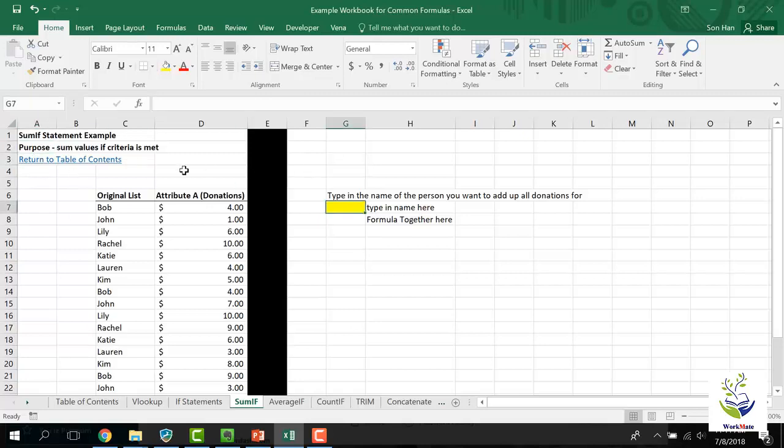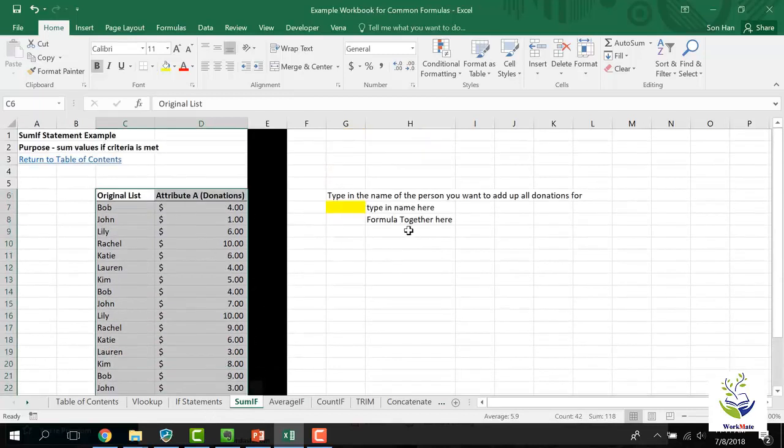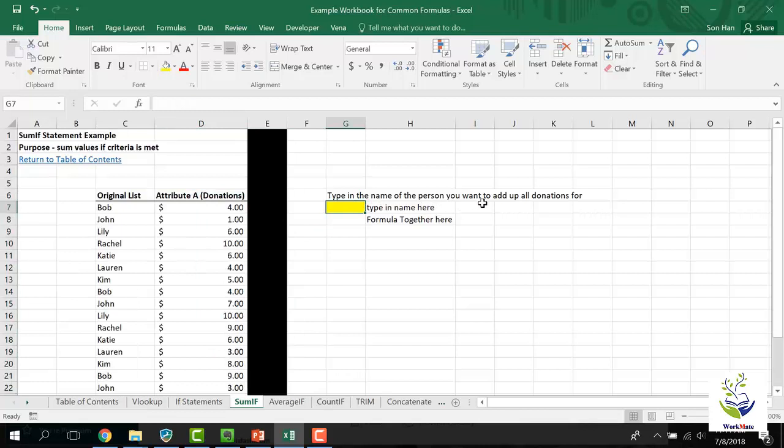Okay, so always have an original list for you, so you already have some data here. This is a very small list, again, obviously, because I want you to learn this. So type in the name of the person you want to add up all donations for. Let's say these are the people: Bob, John, Lily, Rachel, etc., and attribute A is the amount of donations they gave us, so $4, $1, etc. So let's type in the name here. I want to see how much Bob gave us. Type in my formula here.